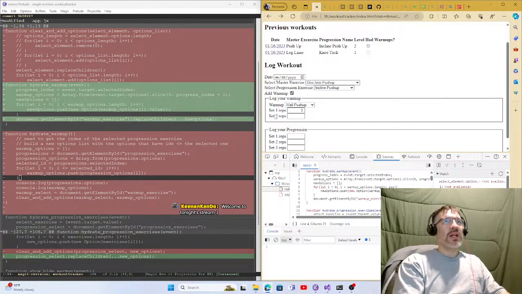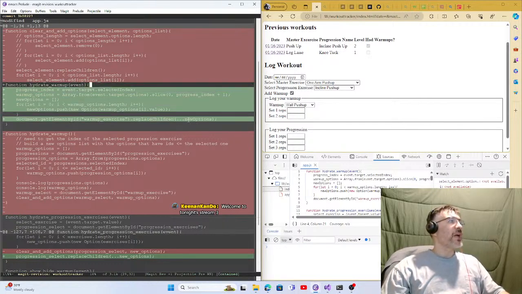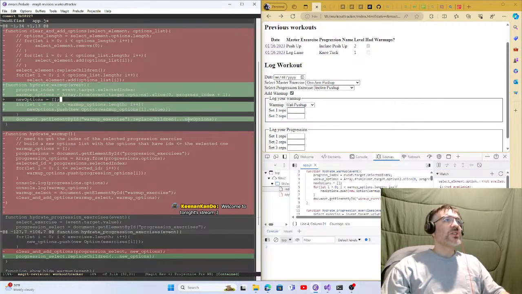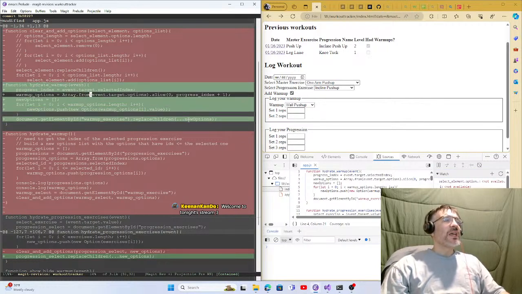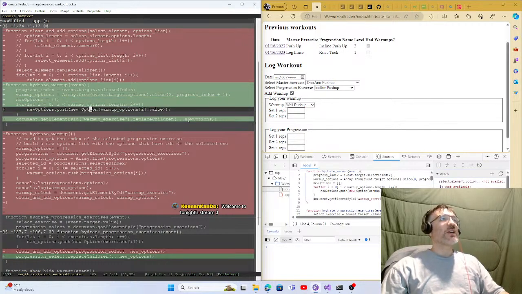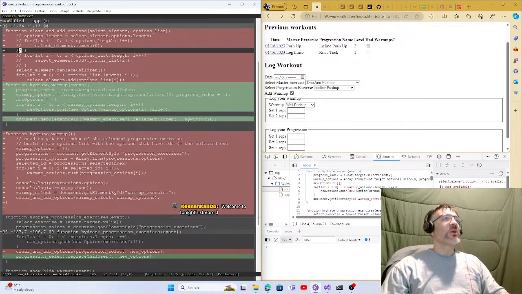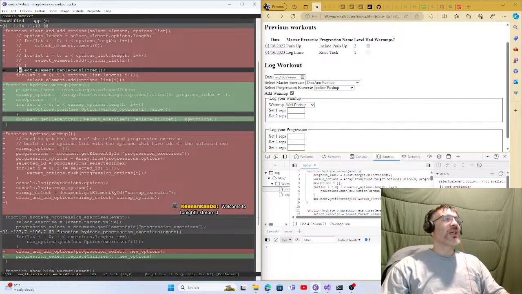But what I had to do, this is just the diff here from Magit. What I had to do was essentially take the warm-up options array, for warm-up options I had to take an array from the event target, which would have been the progression exercises, and take a slice of that for the options I wanted. Then I made a new options array, and then I had to actually push the new options on there. What we were running into was when we were trying to do this replace children.